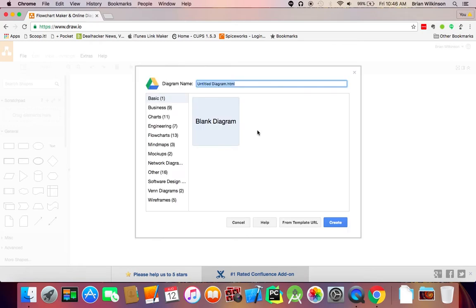So I'm going to create a new diagram. And again, this is going to automatically be saved in my Google Drive account. I'm going to call this, let's see, drive a car. Let's get rid of all this stuff. And I want to make sure I have basic, a blank diagram, and I'll hit create.